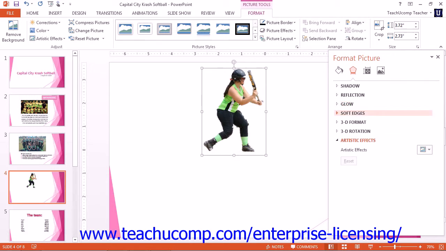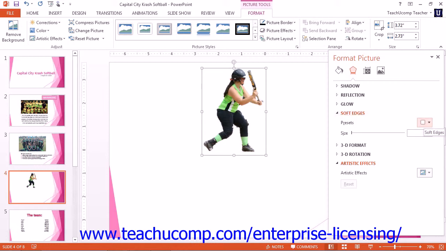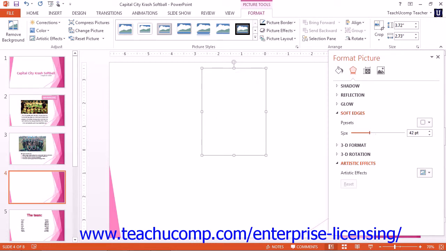You can click the Soft Edges category group to expand it and display the options that you have for applying or altering any soft edge effects applied to your image. Once again, you can use a preset image, and then you can use the Size slider to adjust the size of the soft edges.